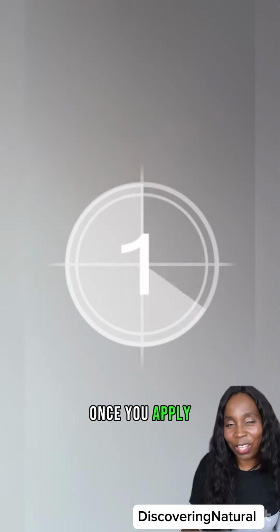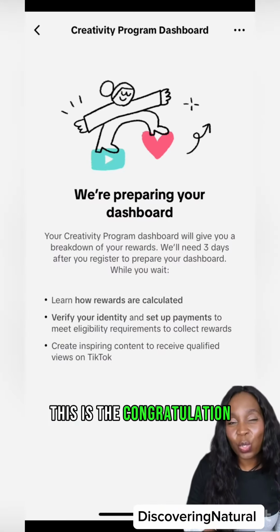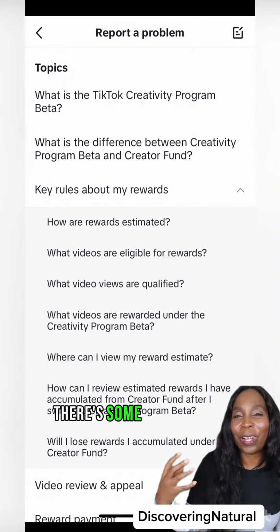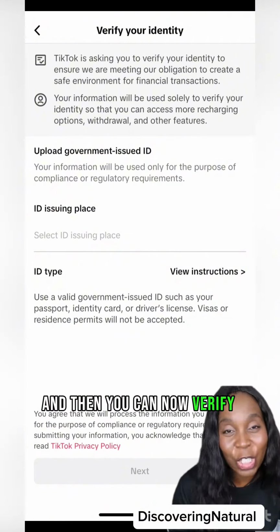Once you apply, you have to wait a couple of days. Sometimes it's faster and you get this. This is the congratulation, and you need to set up your dashboard. So let me show you, there's some information here. Read this, learn it, and then you can now verify your identity.